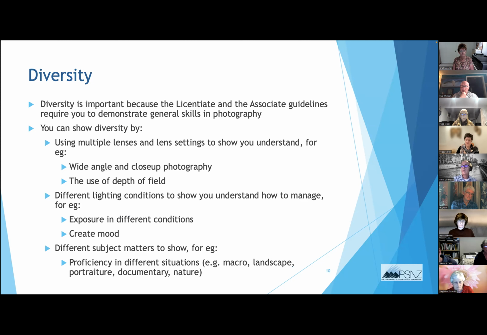So if you think about the use of lenses and lens settings, you could use a wide angle lens and a close-up lens. You could vary your depth of field by changing your aperture, and you can show us how you can do that effectively in a range of circumstances. You could also be using different lighting to show how you manage light at different lighting conditions. So you're demonstrating exposure, and you also can use light and exposure to create mood.